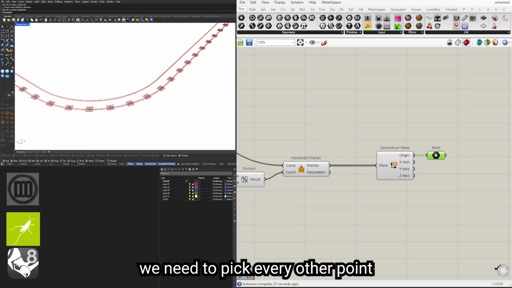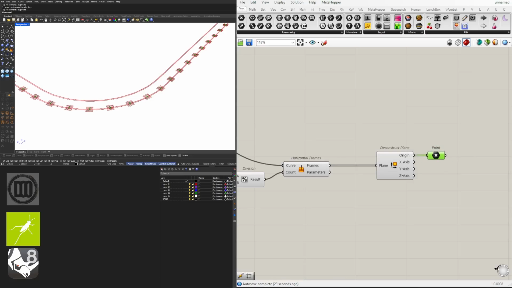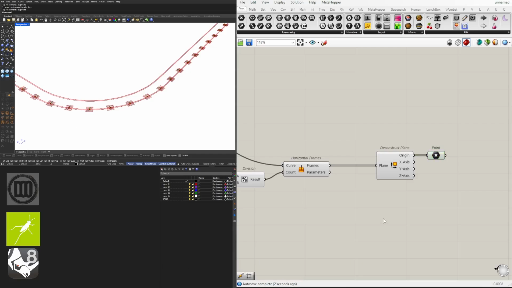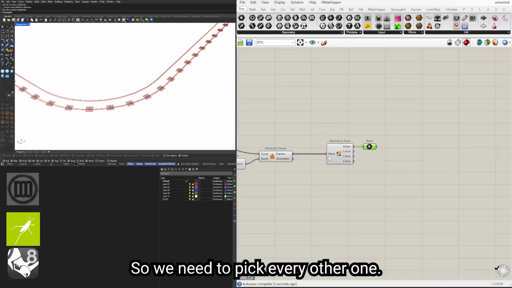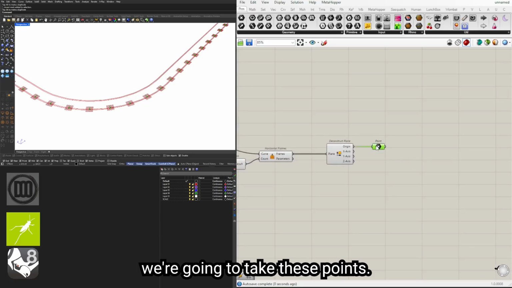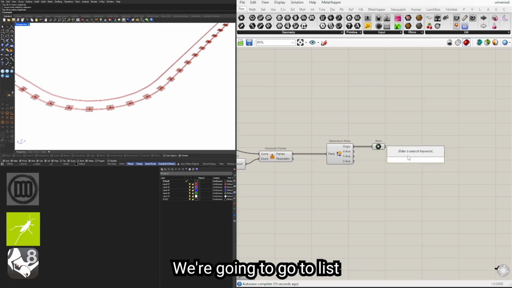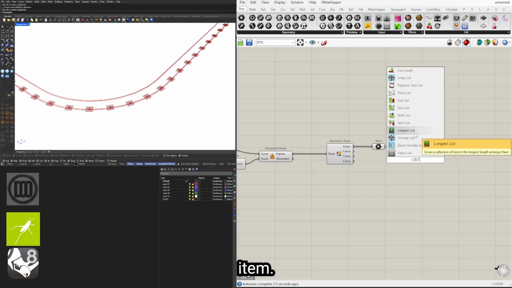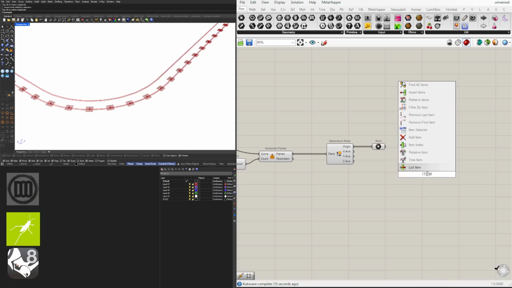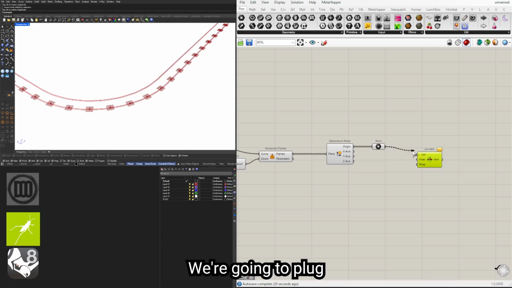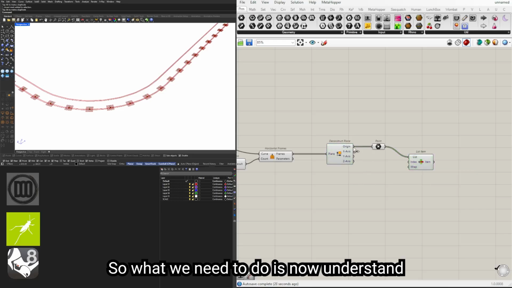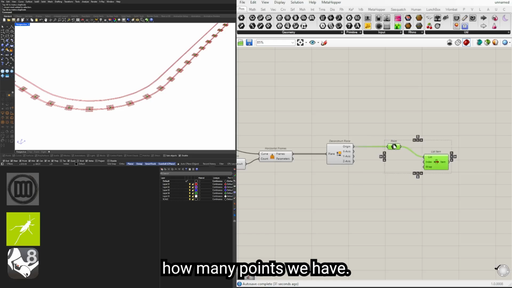And now we need to pick every other point to move that to the other spot. So we need to pick every other one, and the way to do that is this way. We're going to take these points, go to List Item, and plug in all these points into it. Now the index is going to be every other one. So what we need to do is understand how many points we have. So we'll go to List Length.